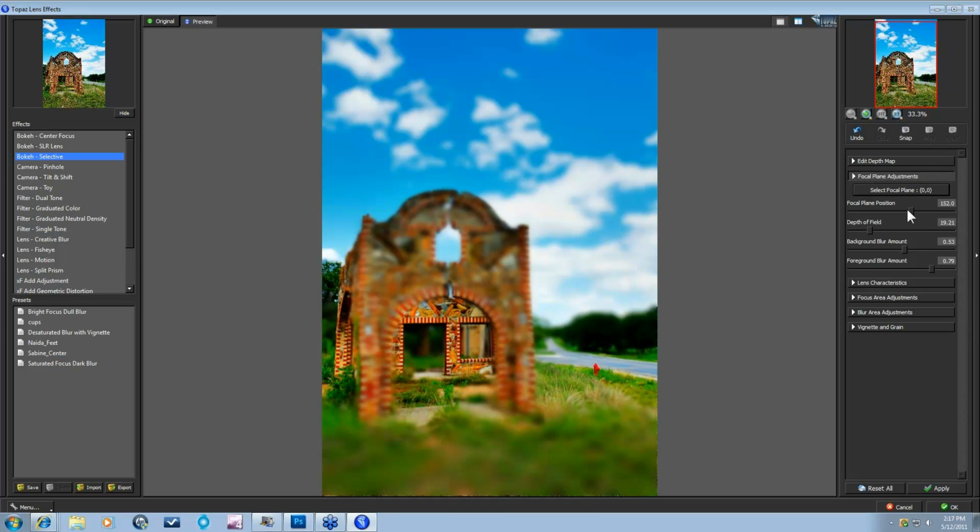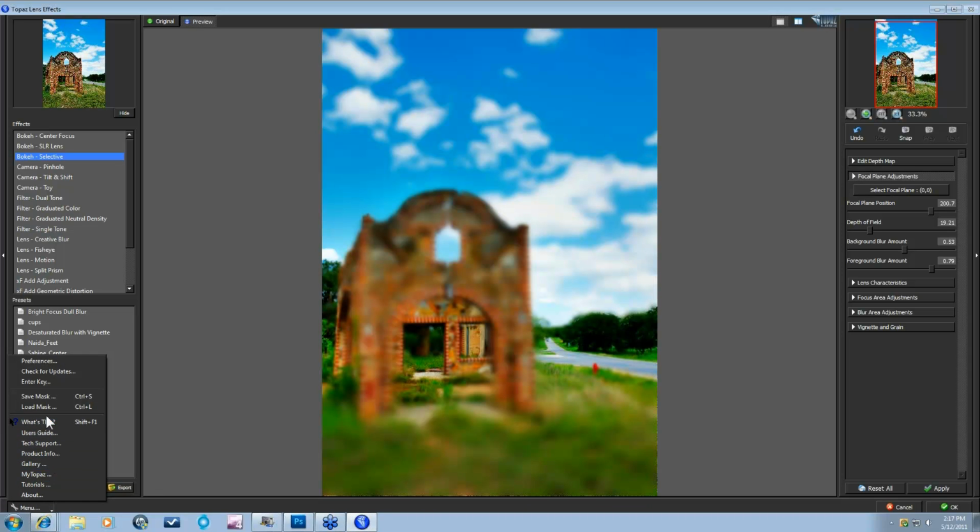I'm not sure why my focal plane's not going back there. There we go. So this is just a quick example. If you want to ever save or load your mask, you go right here to Save Mask or Load Mask, and so if you've been working on a mask and you want to bring it back in, you just load it back in, and then you're able to continue working on it.